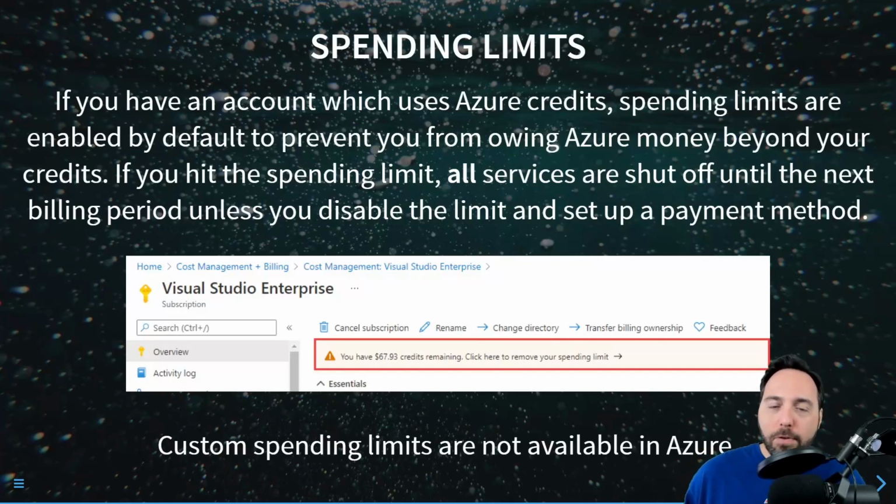Now, if you have an account that uses Azure credits, there is a spending limit by default. So in this case, my Visual Studio Enterprise account has a credit limit, $150 in credits, and I have highlighted the alert that says I've got $67 in credits remaining. If I need to go above that number, let's say that I messed up and it's only the 5th day of the month and I'm almost done with those credits, I can associate the account with a credit card or some other payment mechanism, and can, for the month or forever, allow overages to be charged to my card.